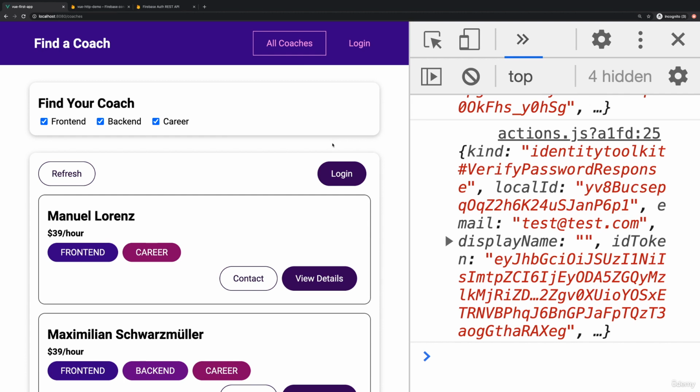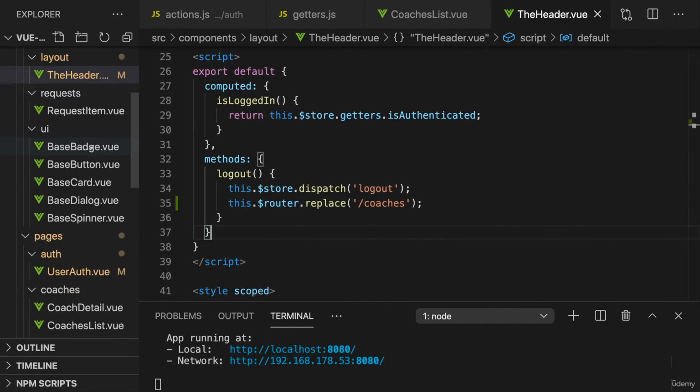Because what if I visit all coaches, I'm not logged in, and I click this login button here. Now, actually what I wanted to do here is probably register as a coach.